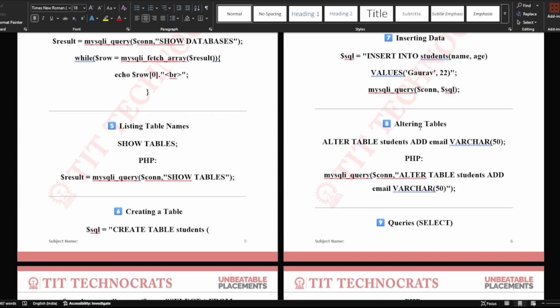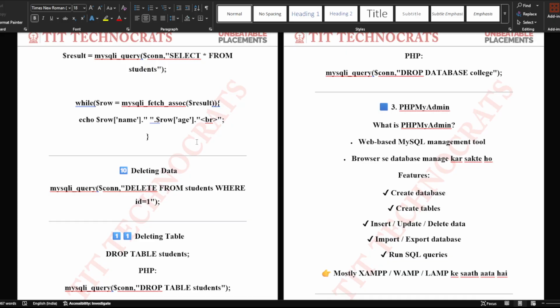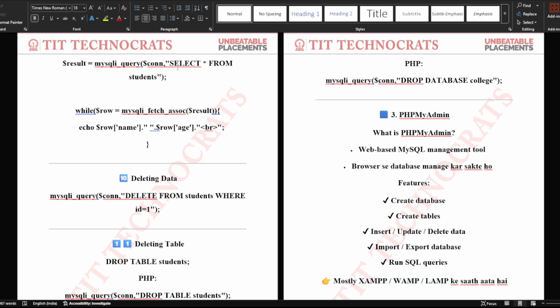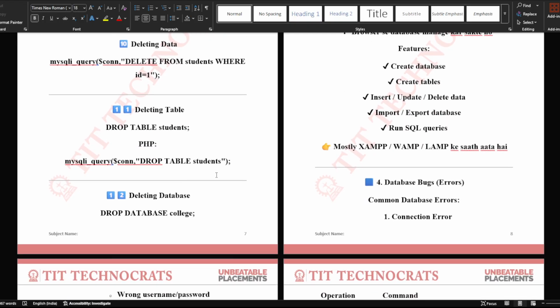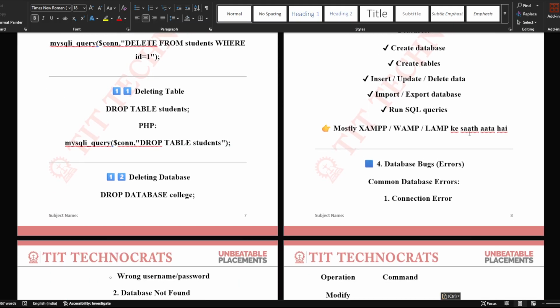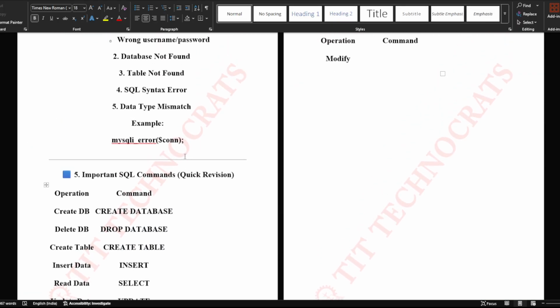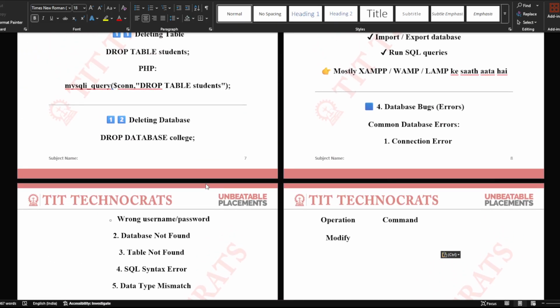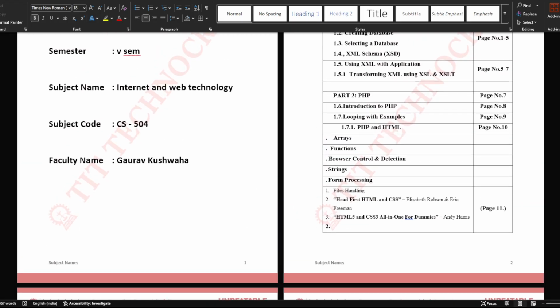Also, we can remove the database using the alter command. There is an alter command to remove the table. So there are various commands to store data and delete data from the database. We can use the PHP language and the database query language, SQL. That's all about the structured query language and the PHP language. Thank you.